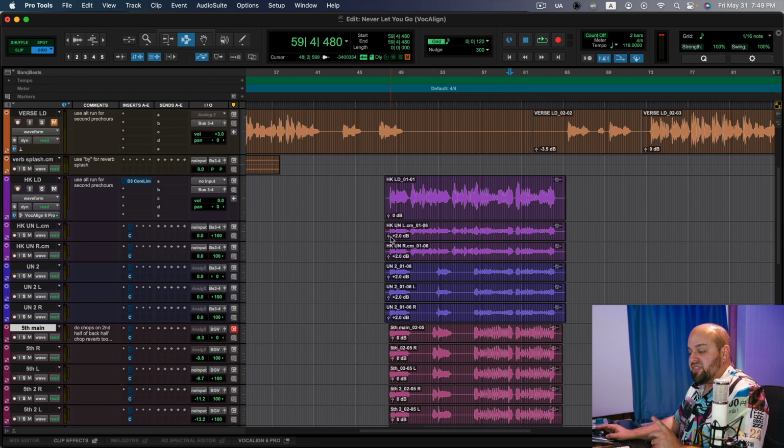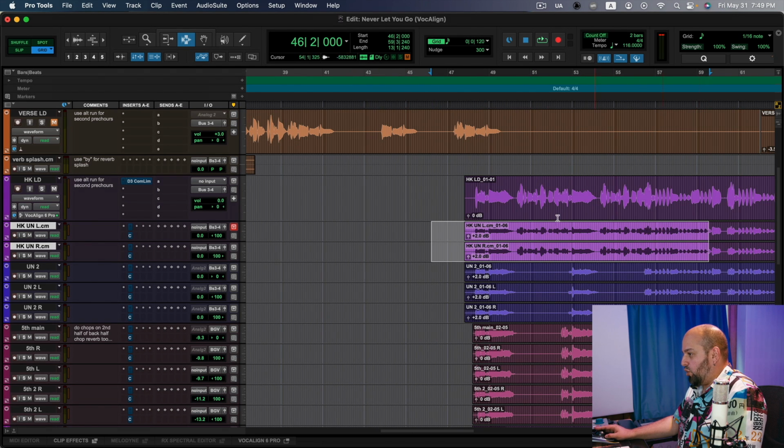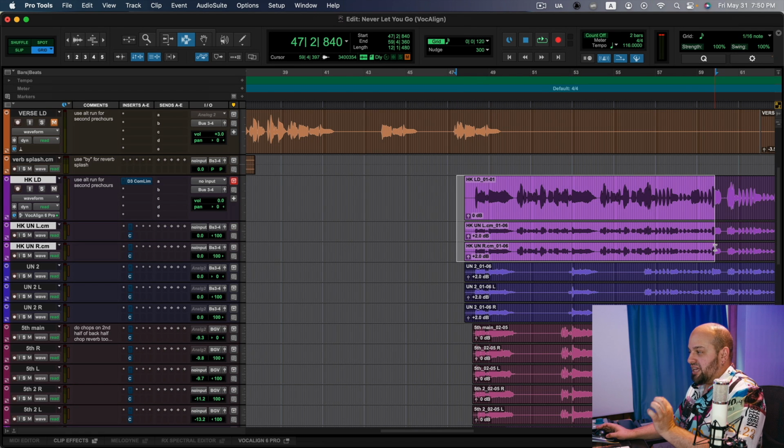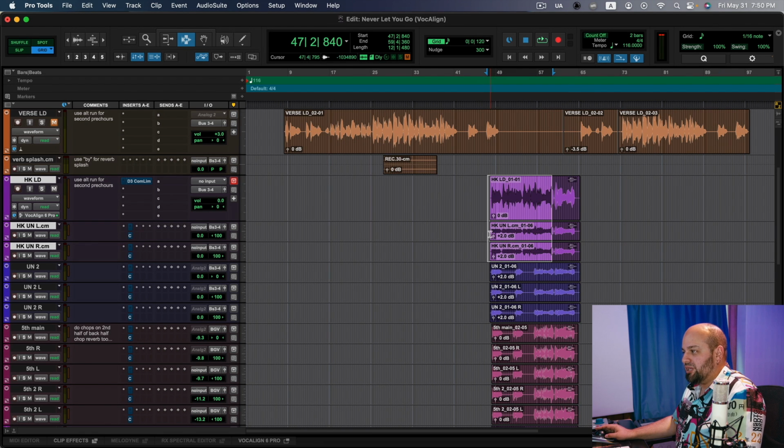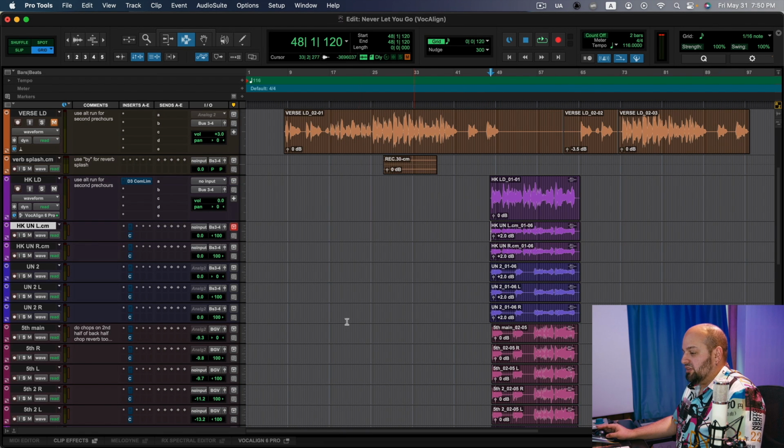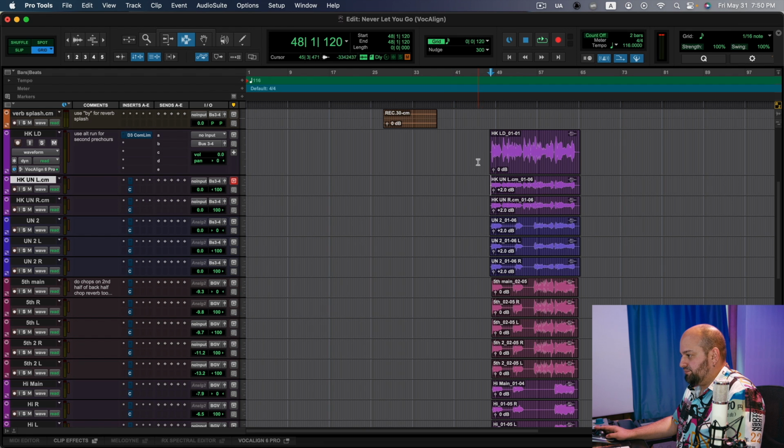In my mind, I'm thinking, what if I used VocAlign to make it sound like single takes of one incredibly thick, wide vocal? That was the concept here. So basically, this entire layer, all this purple stuff, I want to edit together so tightly that it sounds almost like one vocal. That's not something you can really do just by editing. It's not totally possible. So let's pull up VocAlign here.